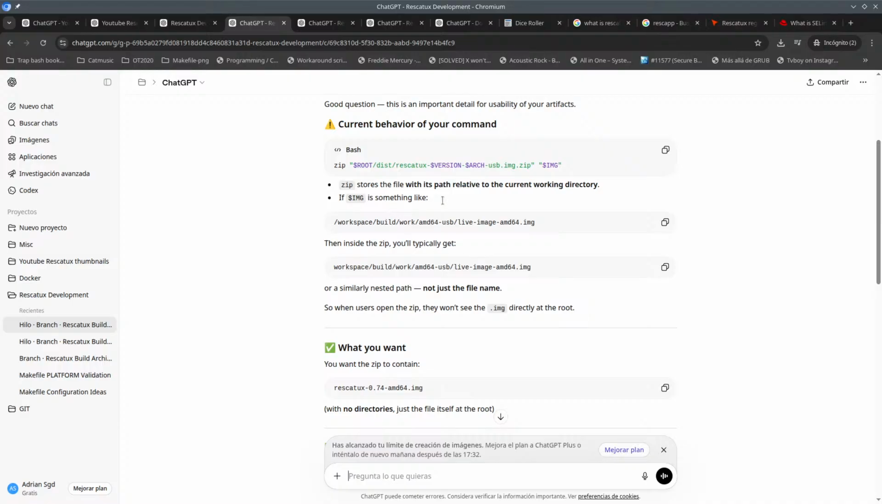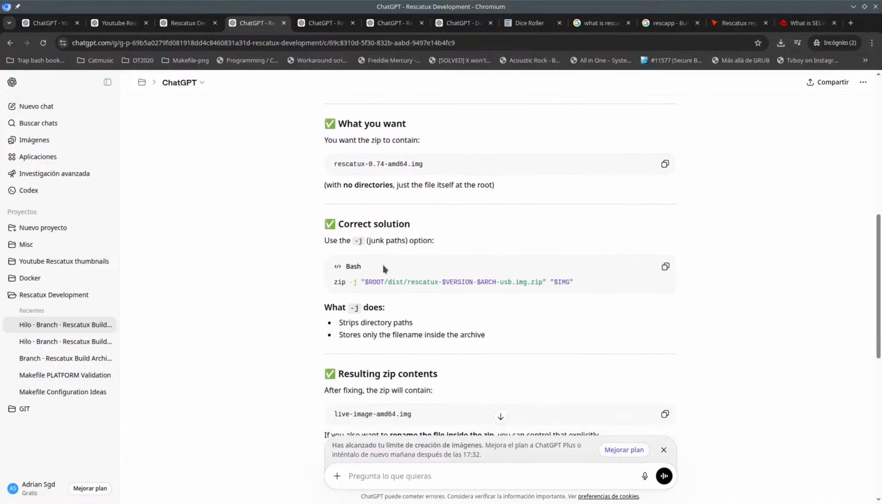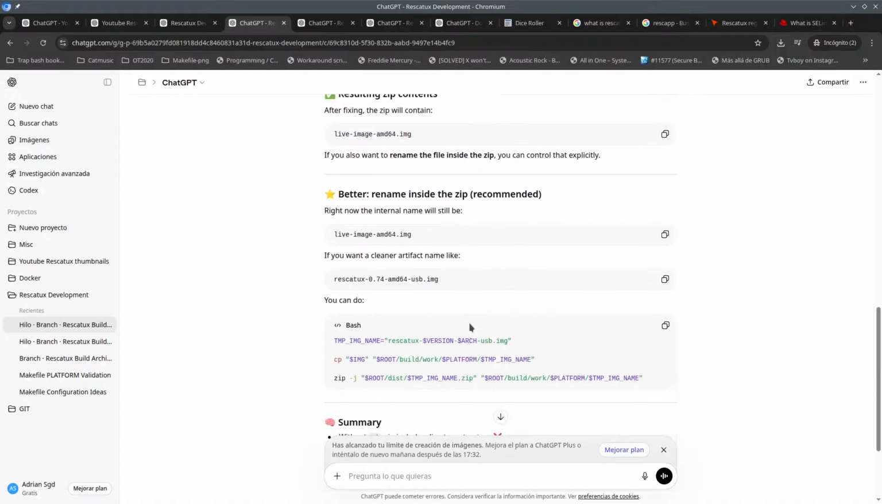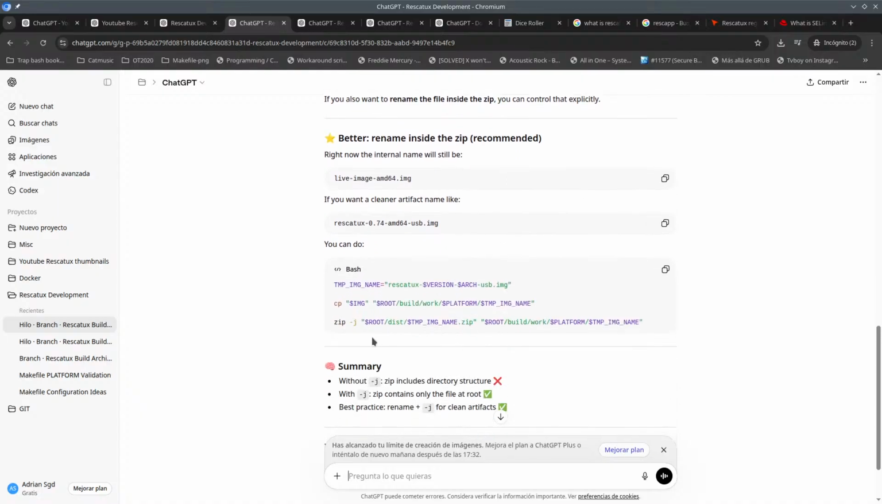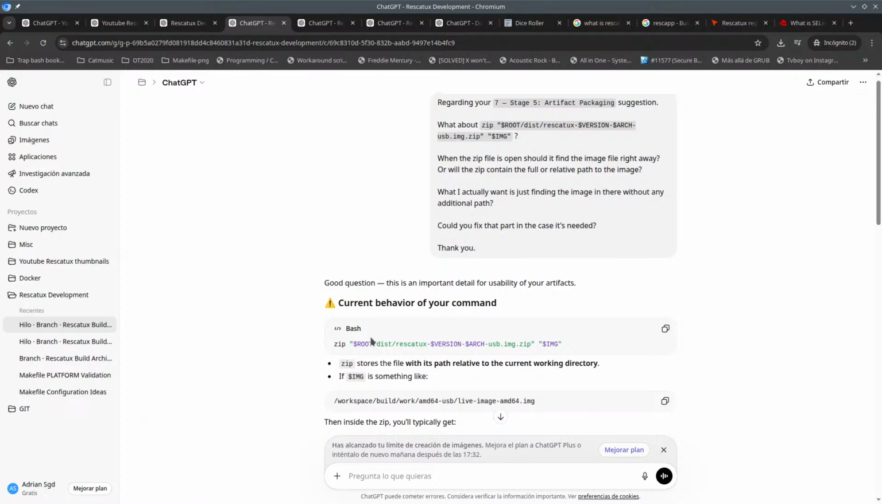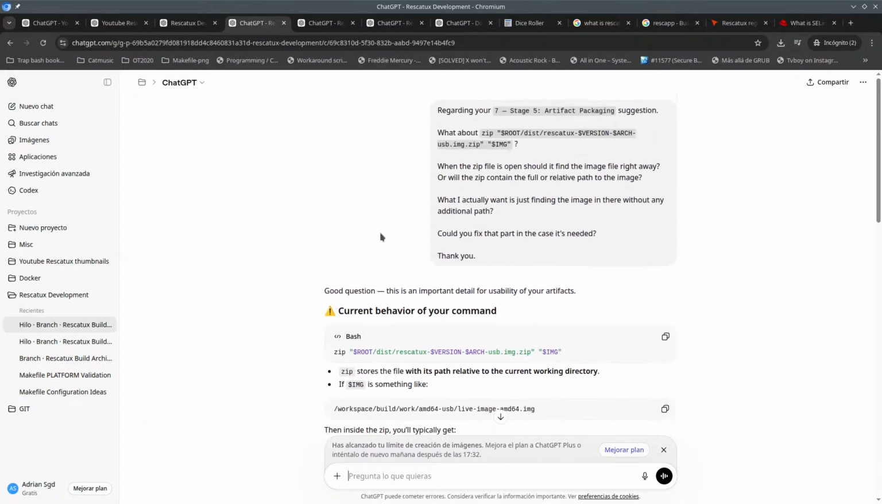Look at that. Store the file with its path. If you don't want to do that, junk paths -j. This and that. If you also want to rename the file inside of the zip, you can control that explicitly. Better rename the file inside the zip. Wait a moment. Here there is a lot of stuff that doesn't make any sense to me.